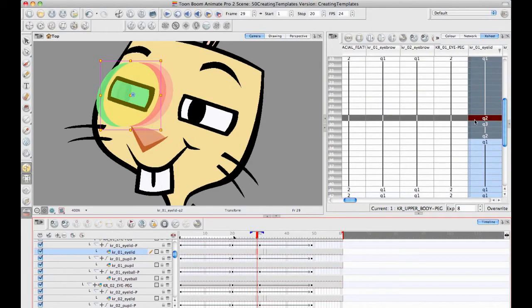What it does is it copies the exposure. And the exposure is simply the label that tells you which drawing to use. So if you have the same labeling convention in multiple different layers, it will use the drawing with that label on that layer.